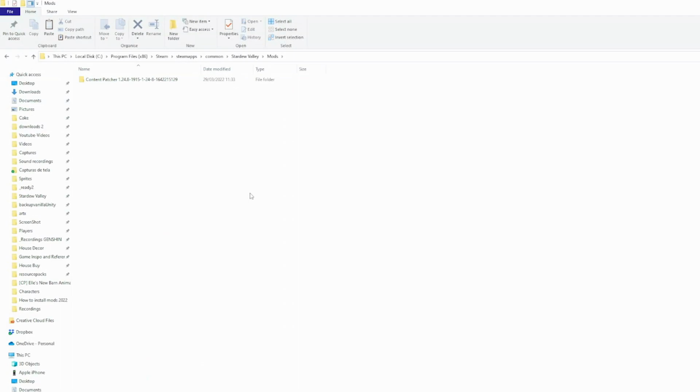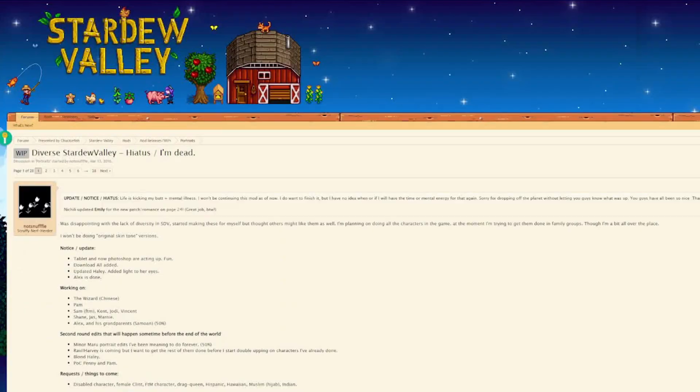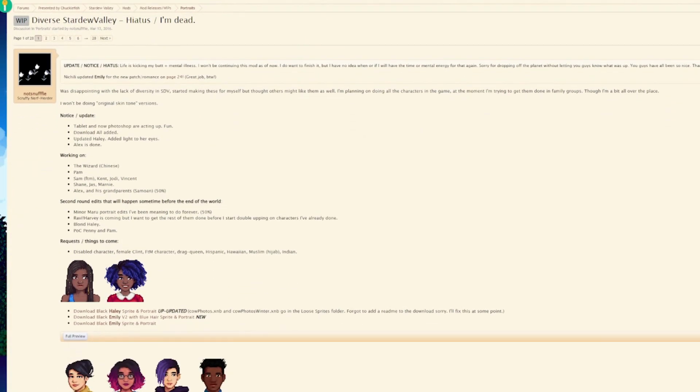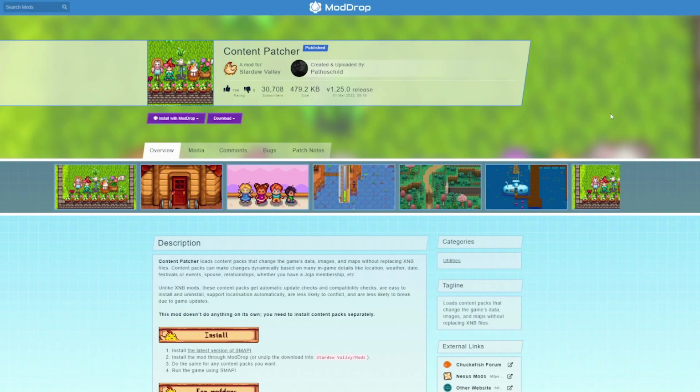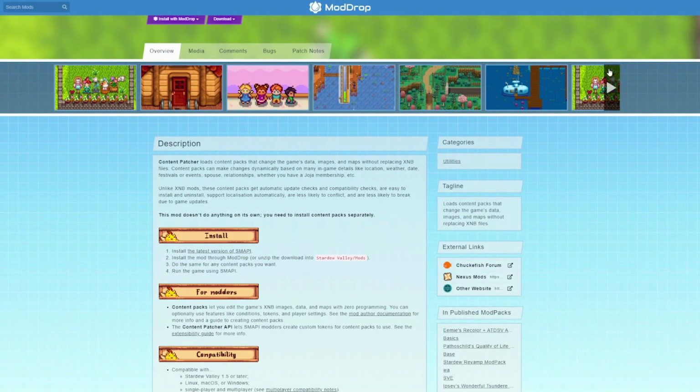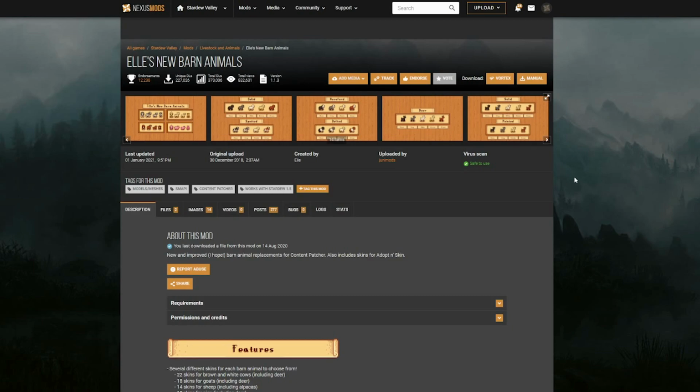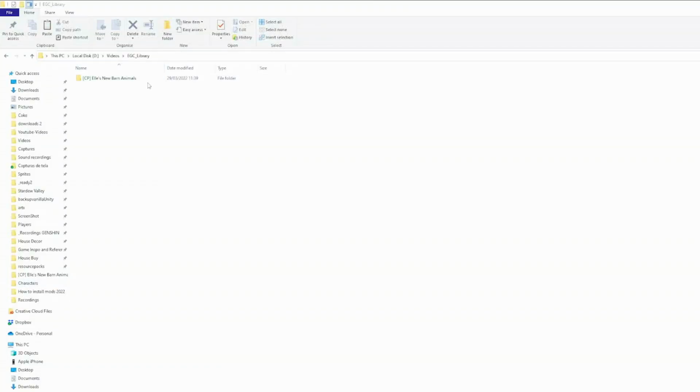And now it's the fun bit. We can download and install mods and also configure mods, which I will explain how to do in a minute. Every mod is going to go inside this Mods folder. To find mods, you can look at Nexus or other websites such as ModDrop and Stardew Forums, you can find any mods around. But for this video, I will use Elsborn Animals as an example, just to show you how to further customize it because it has lots of configuration options.